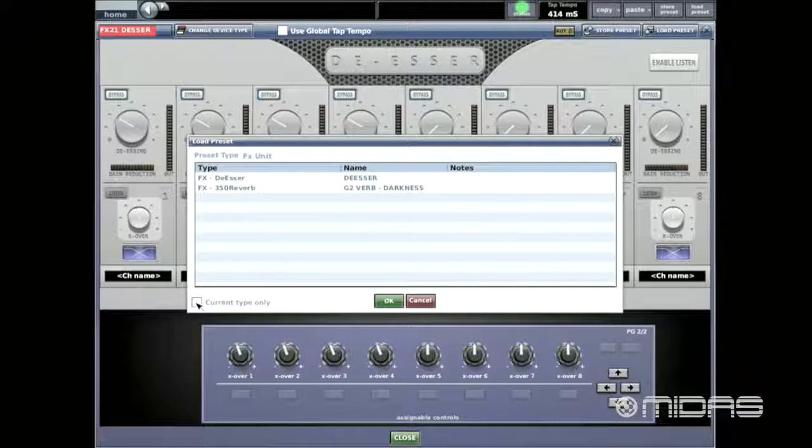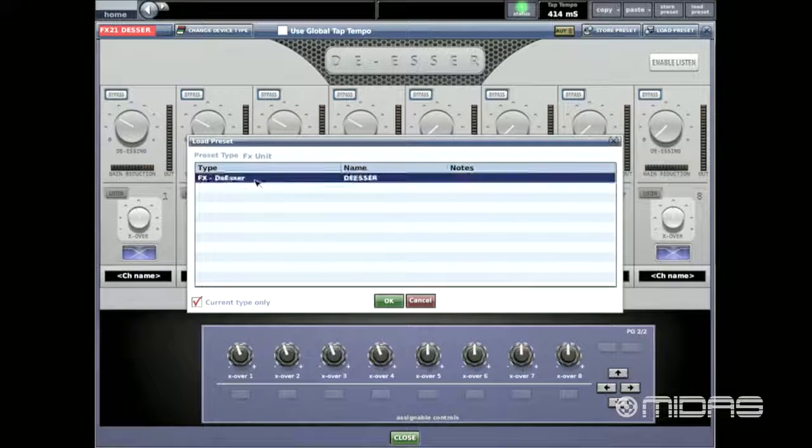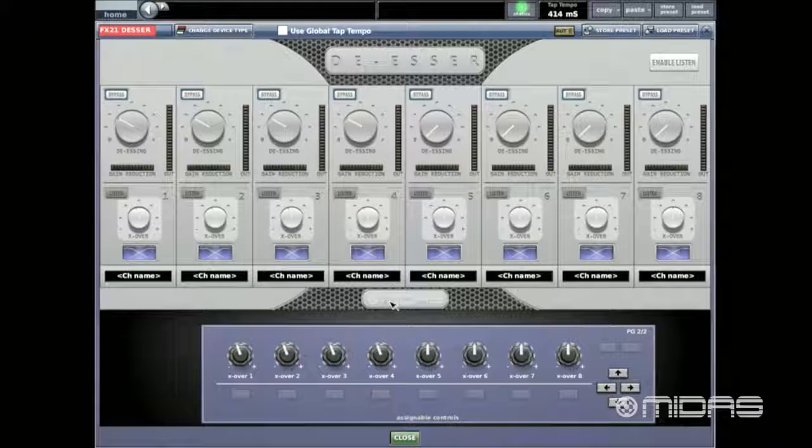All right, if I want, I can select current type only. So if there's a ton of files in here that are effects types, and I want to just see all my presets for this specific device, I can filter those out by clicking current type only. And now in this case, we're only left with the 1. So let's go ahead and select that. And now it's loaded. Of course, we didn't really see anything change because the settings were already there. All right. So that's how we do that.